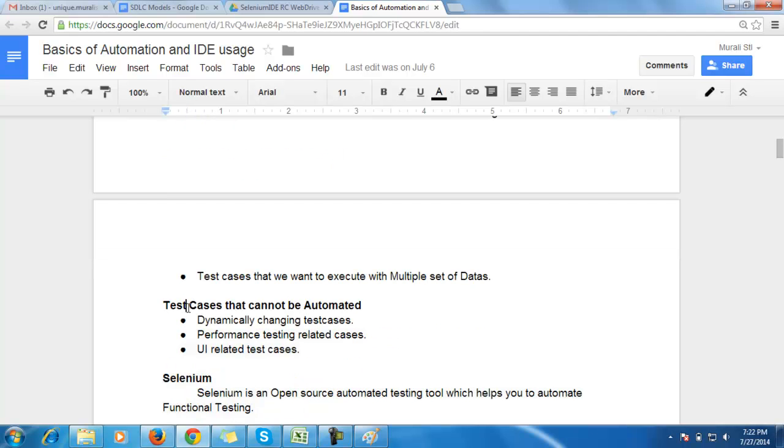What are the test cases that cannot be automated? Simply, dynamically changing test cases. That means the requirement is not stable. There may still be some changes in the requirement. At that point of time, don't go for automation here.